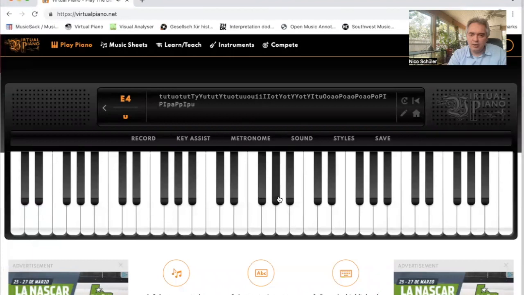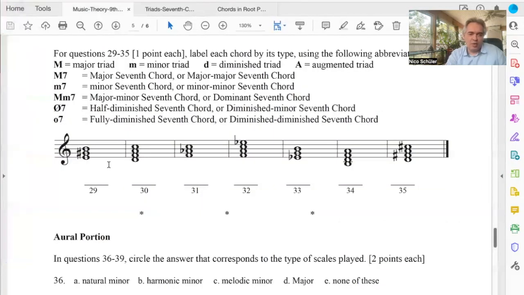E, G sharp, B. From E to G sharp is 4 half steps, so that's a major third on the bottom, and G sharp to B is 3 half steps, so that's a minor third on top of that, which makes this a major triad. Number 29 is a major triad.